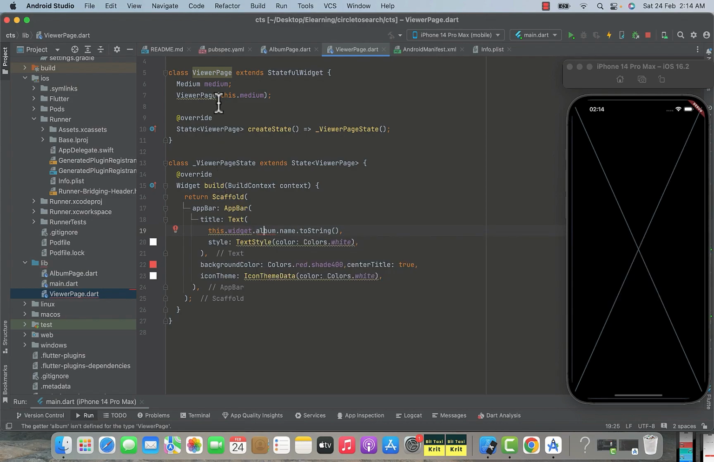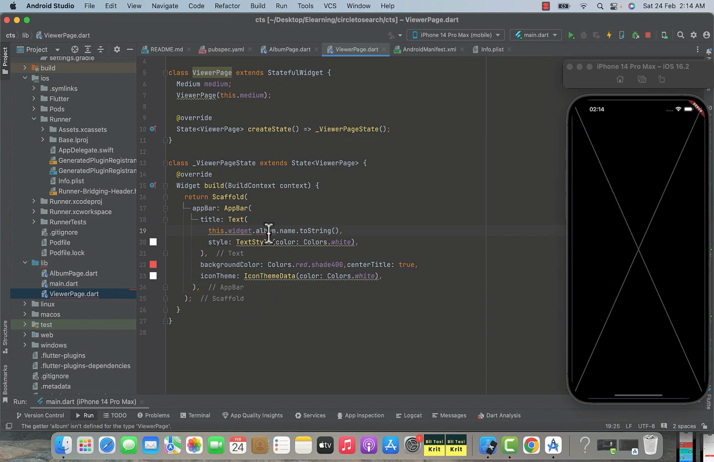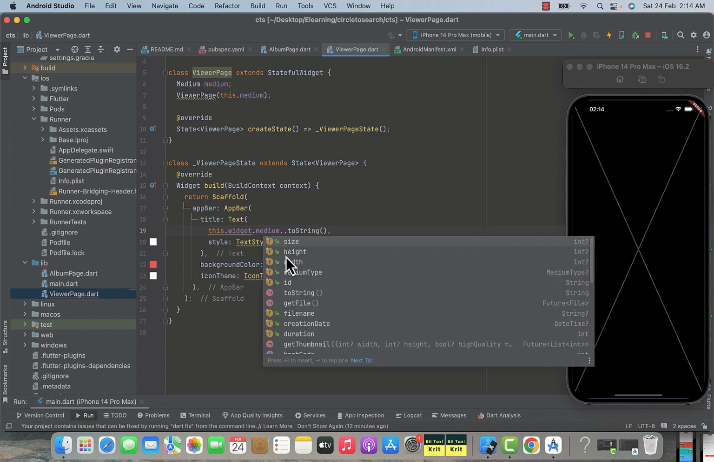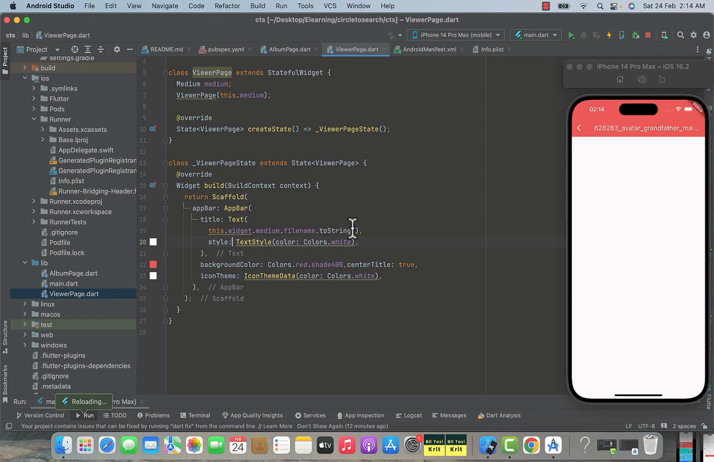But now we got the medium object, and now by using this medium object, we can show the name of the image in the app bar if we want to. So just simply change this album with medium, and after that inside this medium, we can get the image name using this file name property, and that's it. So now inside scaffold we got this app bar, and that app bar is showing the name of the image. So after doing this, simply press command S, and now you can see we got the app bar here and it is showing the name of the selected image here.